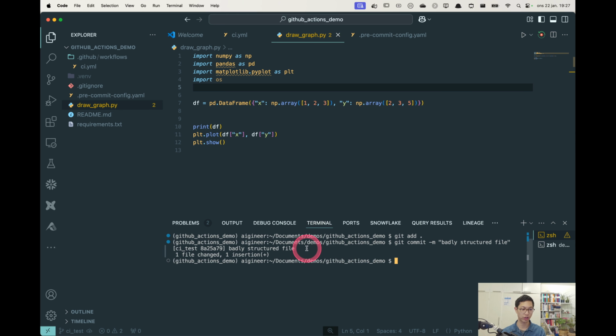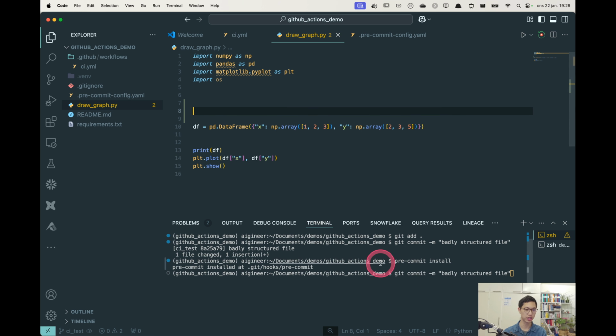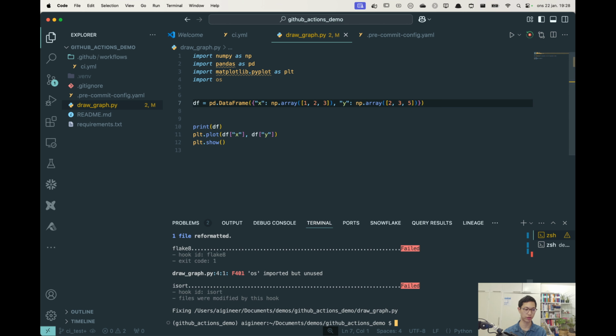I will debug and see what I've forgotten. Okay, right. I forgot one thing. pre-commit install. You need to install it so that it puts in something called hooks inside of .git. So now we have this automatically checking. So remember to pre-commit install. Okay, so now let's continue sabotaging this. Git add, and then git commit badly structured file.